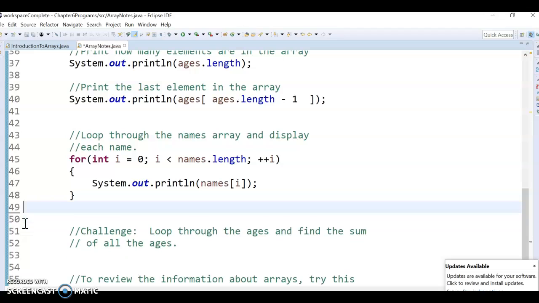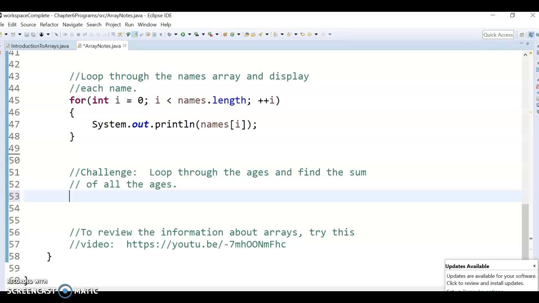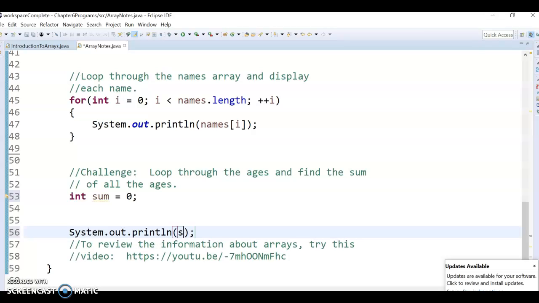Okay, now that you've got that loop, let's try one more. See if you can find the sum of all the ages in the ages array and then print that out. It's a good challenge for you. Pause the video and try that. Pause before checking your answer. Okay, so we're going to do a sum variable that starts at 0. We're going to do the loop and then print it out at the end. Basically we're going to loop and add to the sum each time.